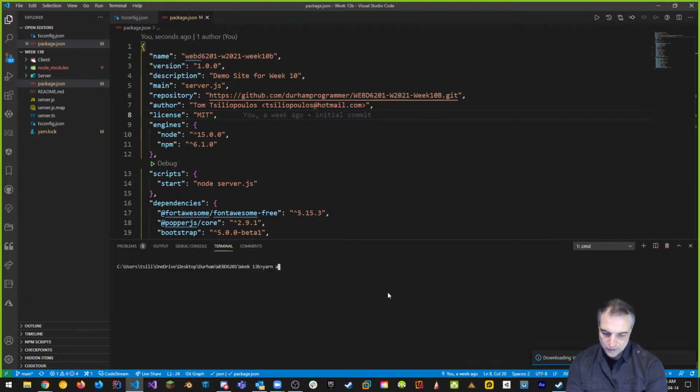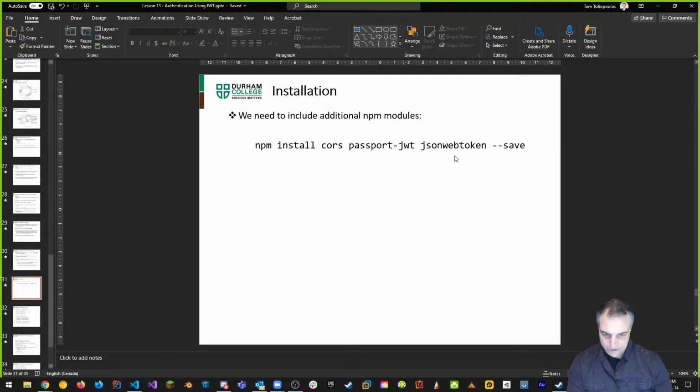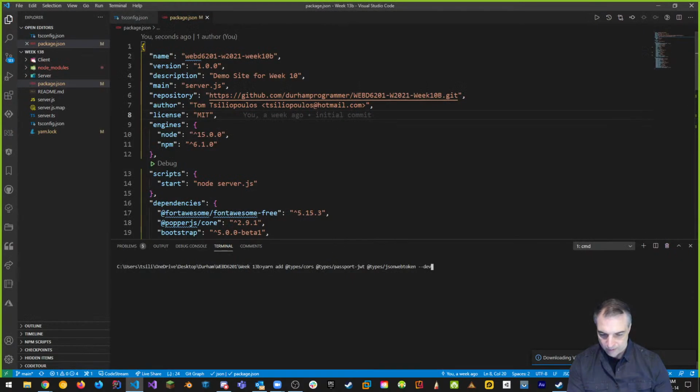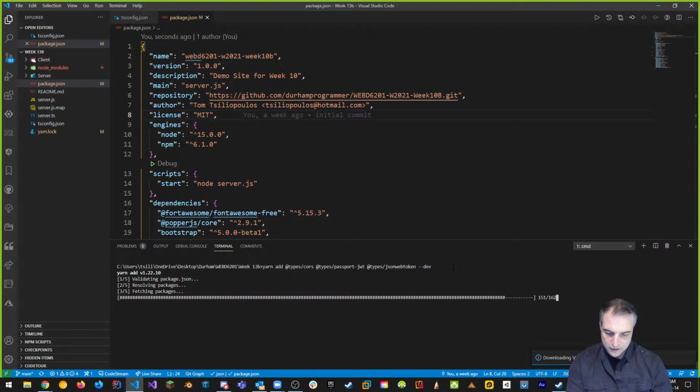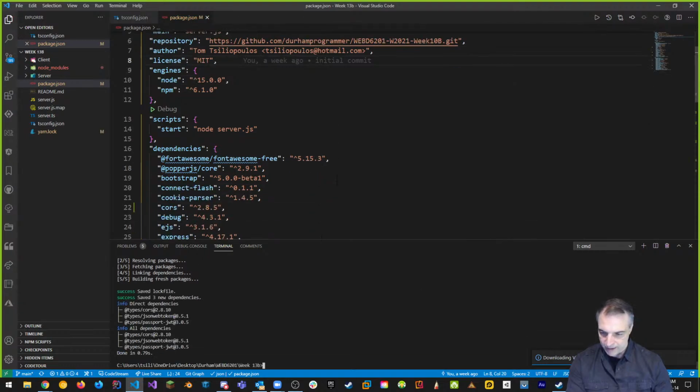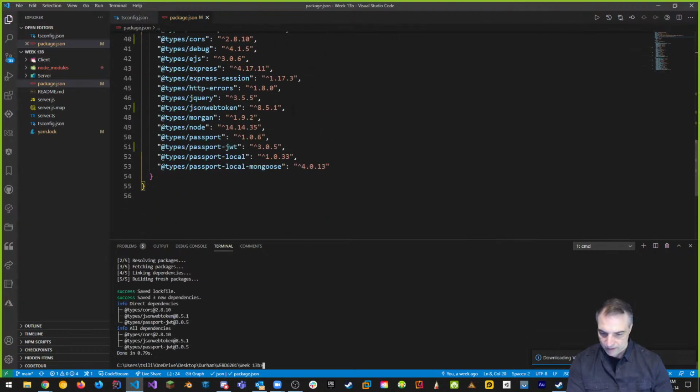All right, so the next part is yarn add @types/cors, @types/passport-jwt, and @types/jsonwebtoken. And we want to save that with --dev, just like we normally did. So this is the way we're going to do it. There's passport-jwt, we're getting support for this now. Then we press enter and we get those dev packages in here.